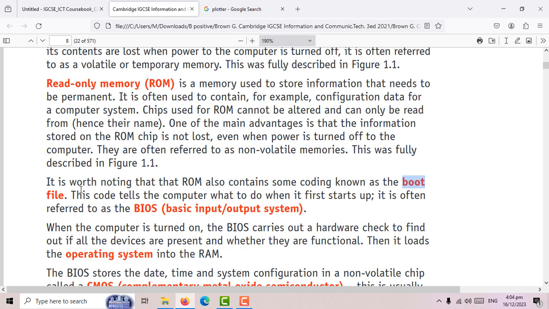When you start the computer, you would go through the BIOS first to test your input and output devices, and then the computer hardware gives control to the operating system. It doesn't directly go to the Windows or Mac or whatever operating system that you have there. It does booting first. This code tells the computer what to do when it first starts up. So the BIOS is testing your input and output hardware that's connected to the computer. If everything is fine, then it will move on to the operating system.